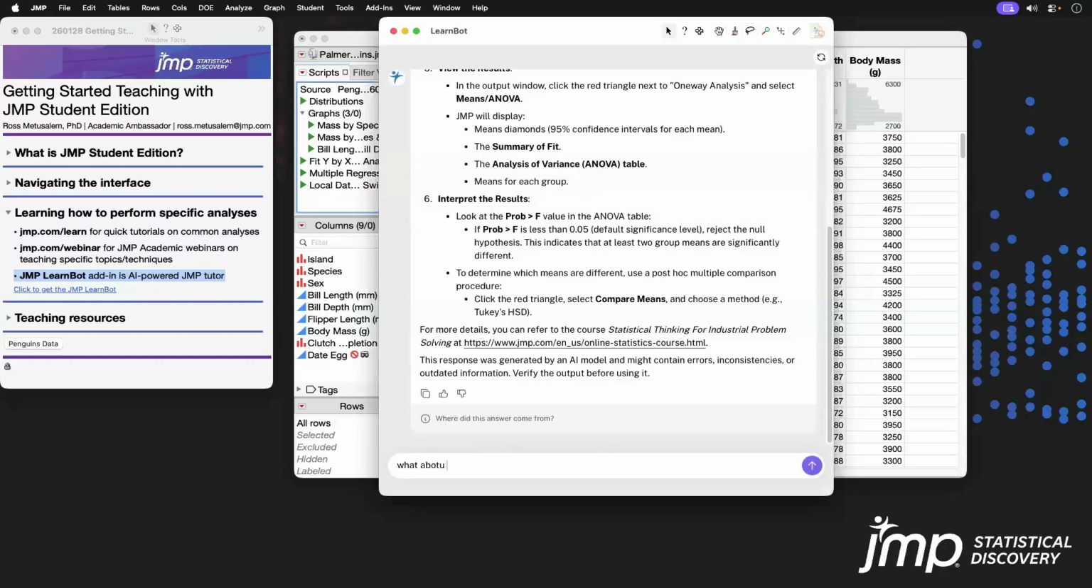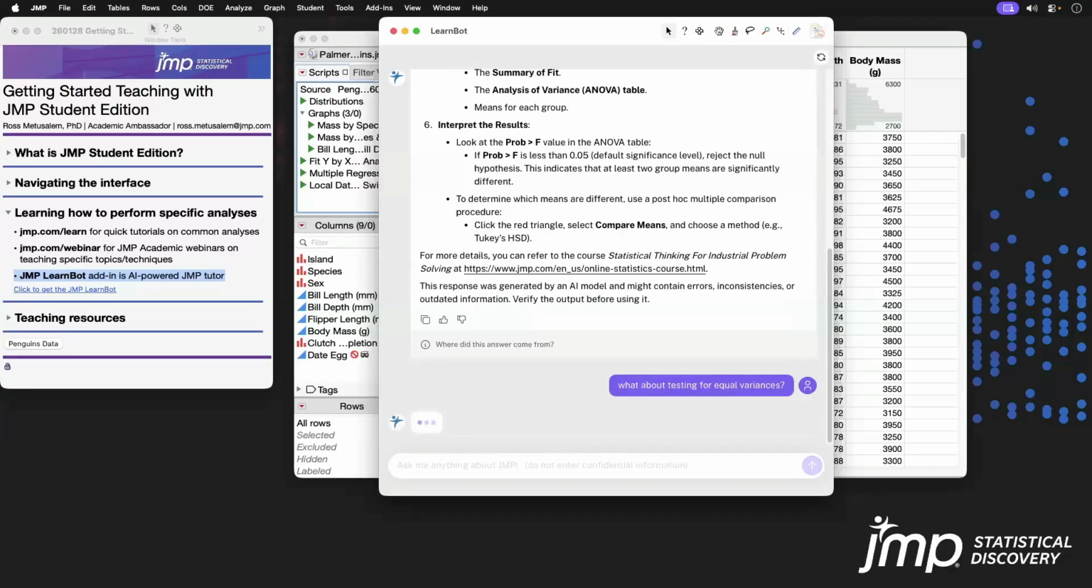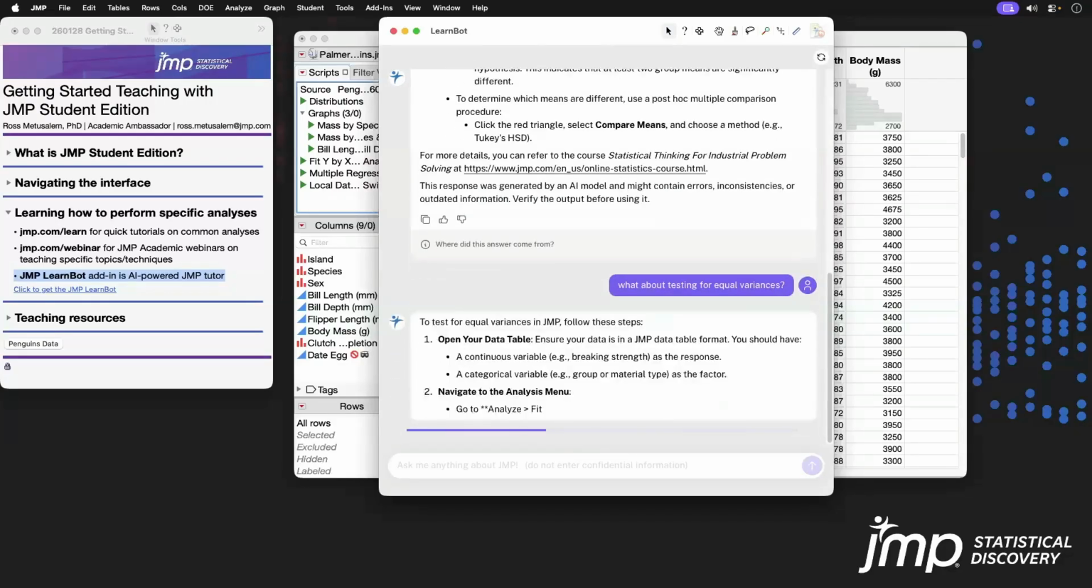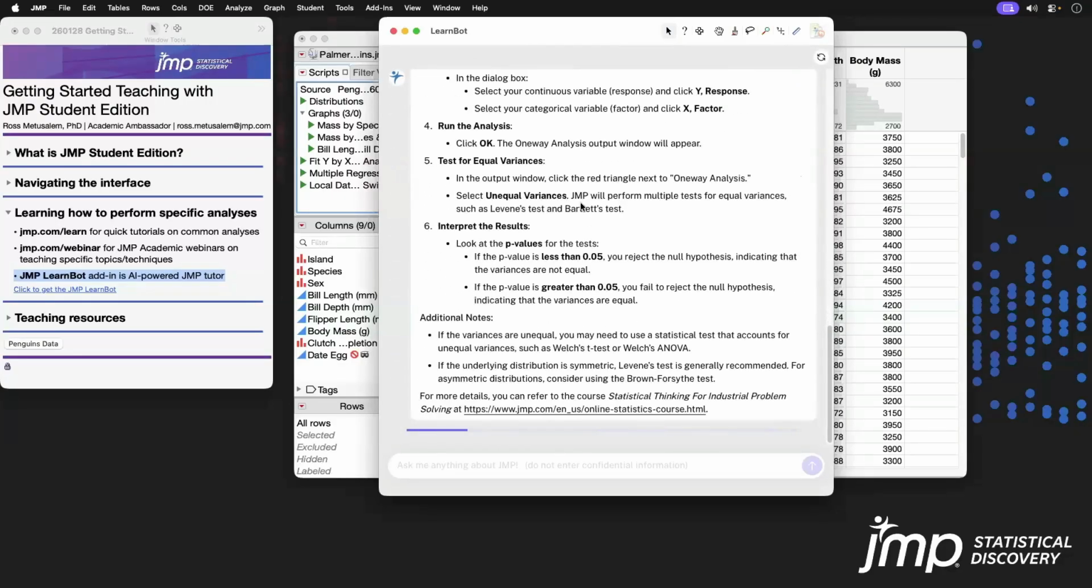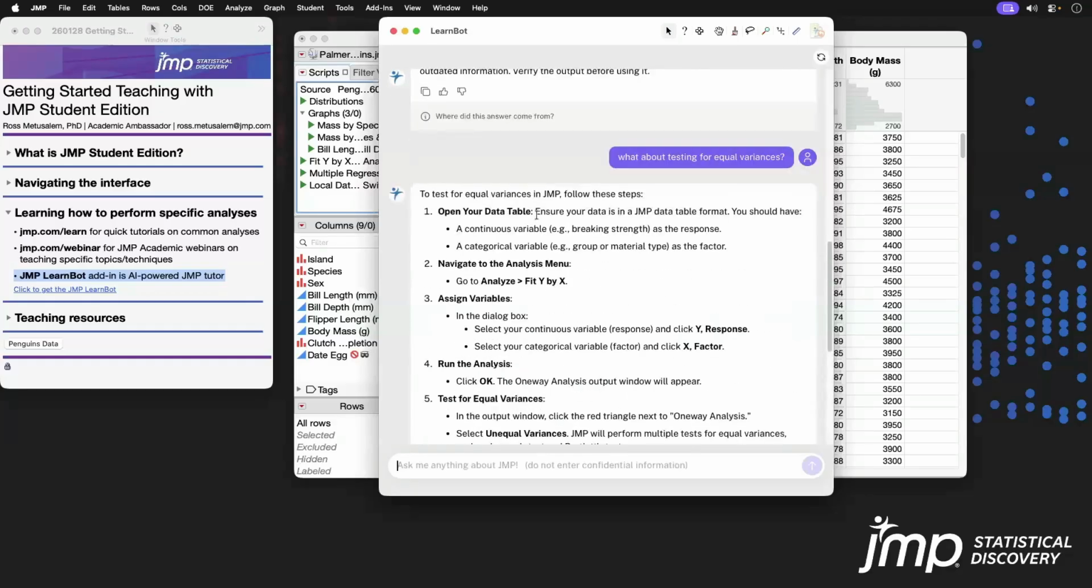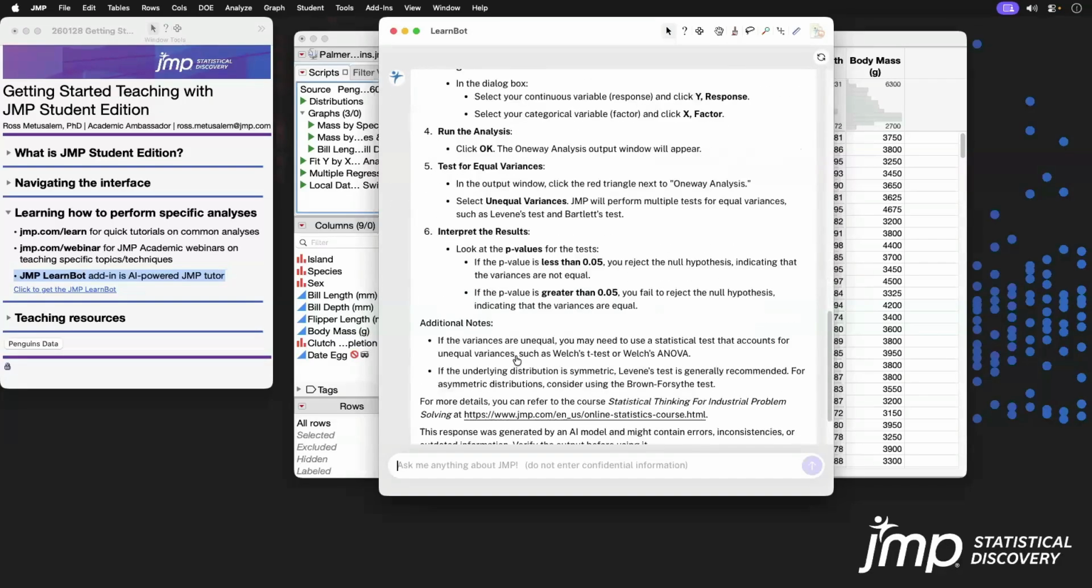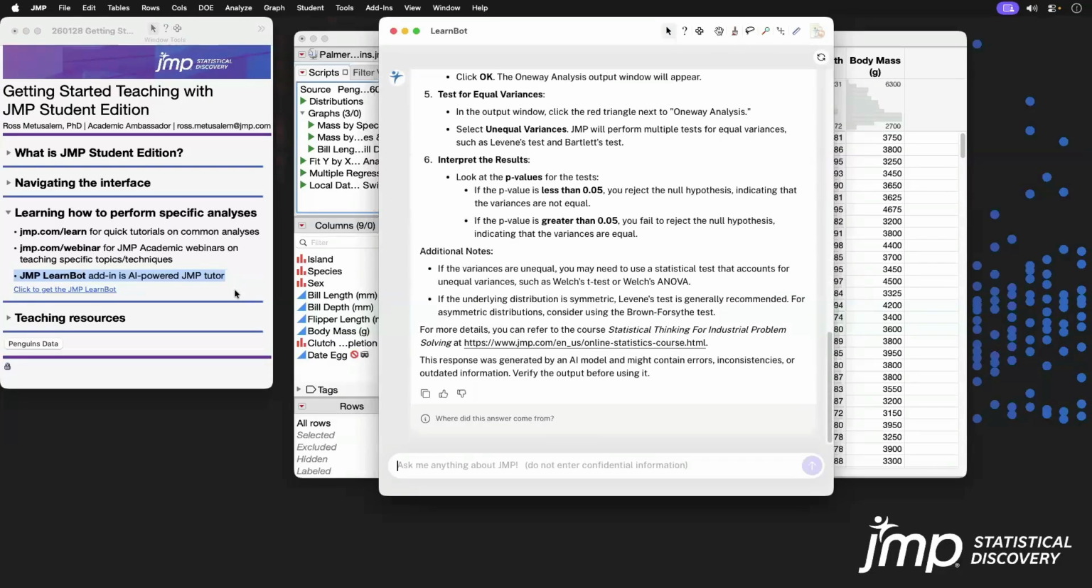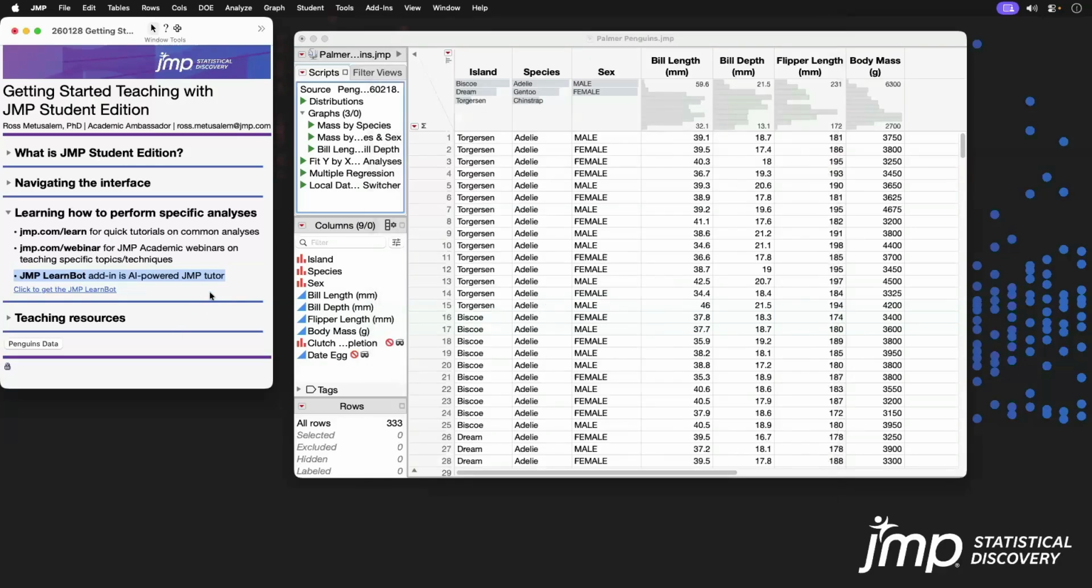What about testing for equal variances? And so now I have the flow for that. So the JMP Learn Bot is a great way to learn JMP yourself, and also for students to be able to have on-demand, customized help built right into the software so that they don't get bogged down or stuck.